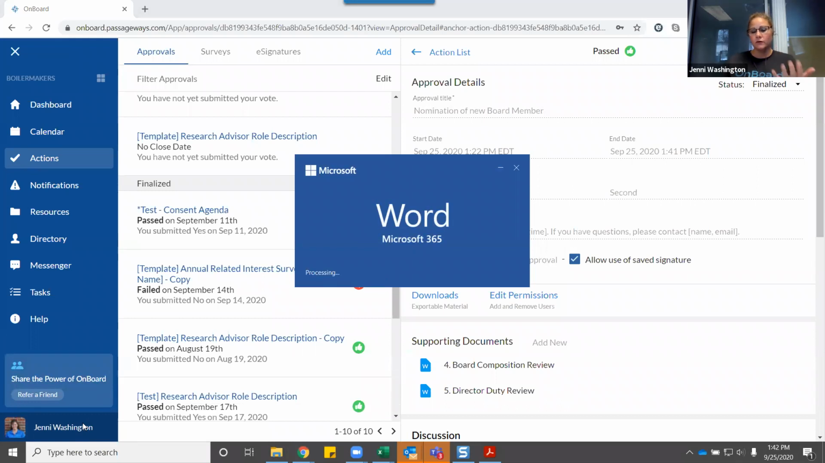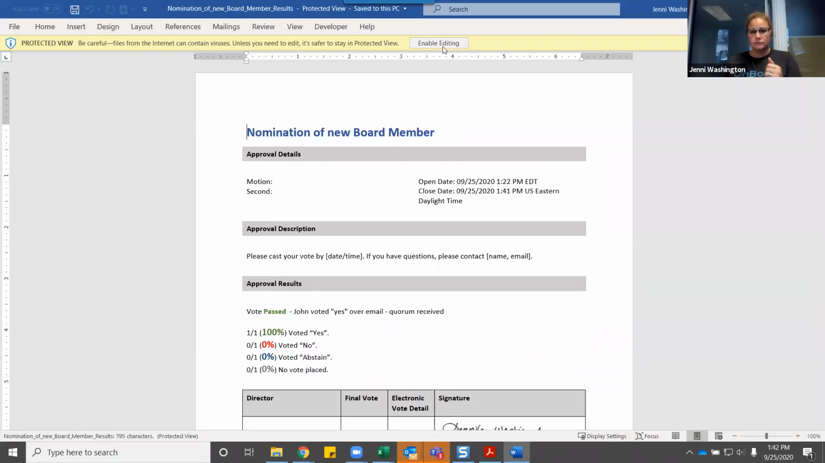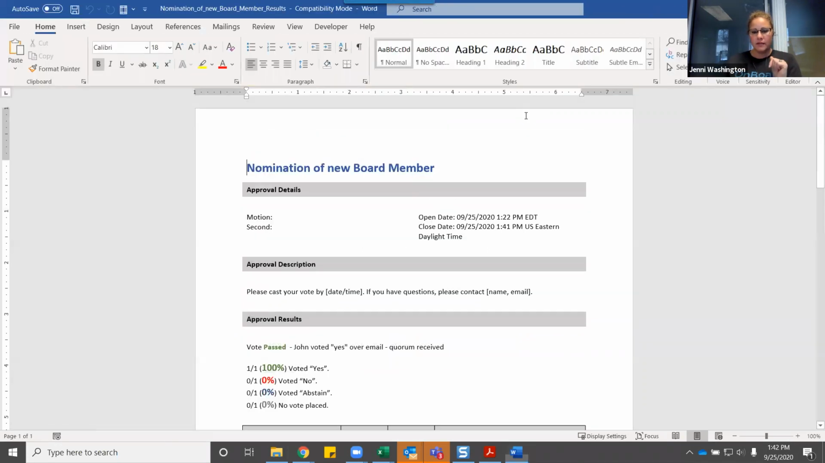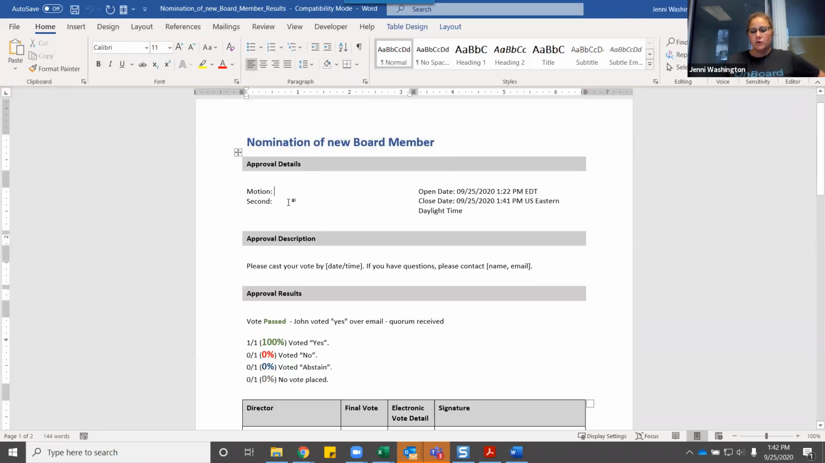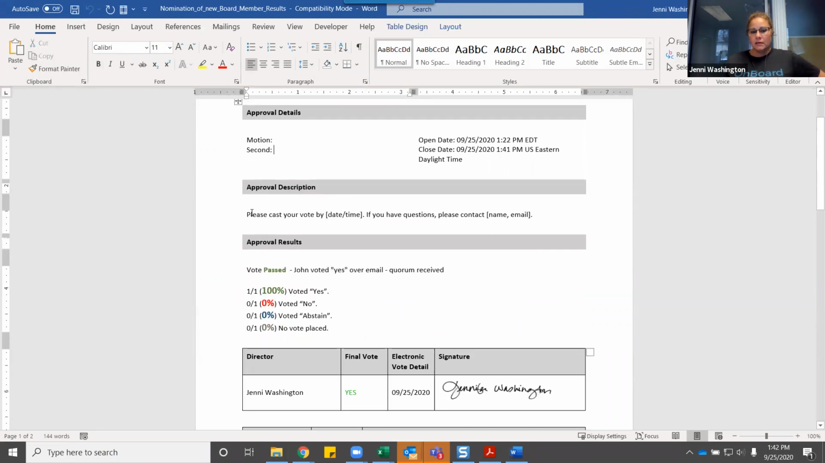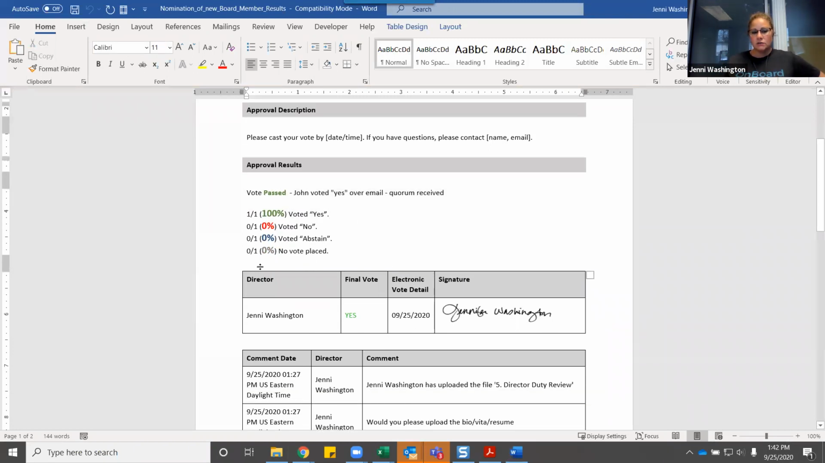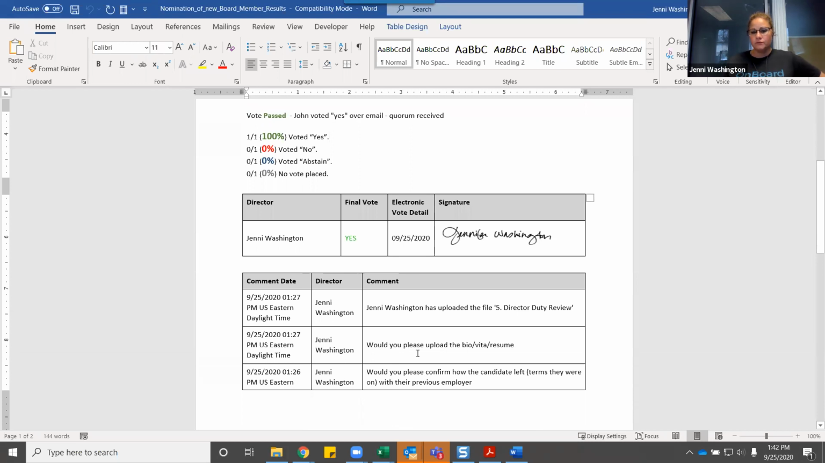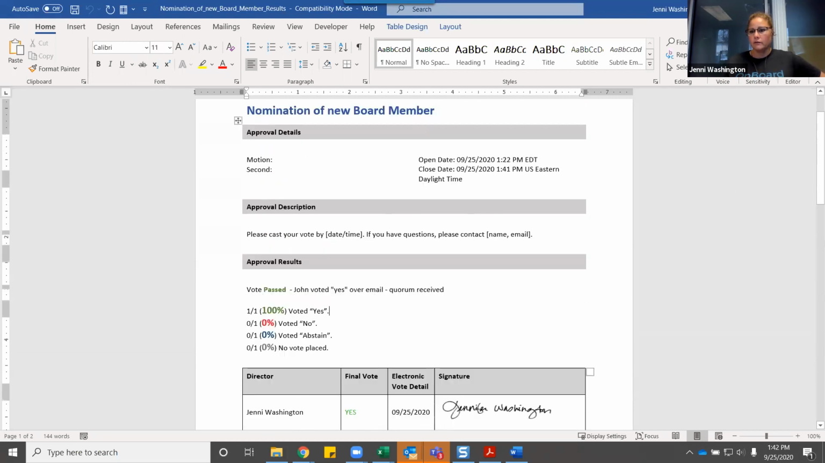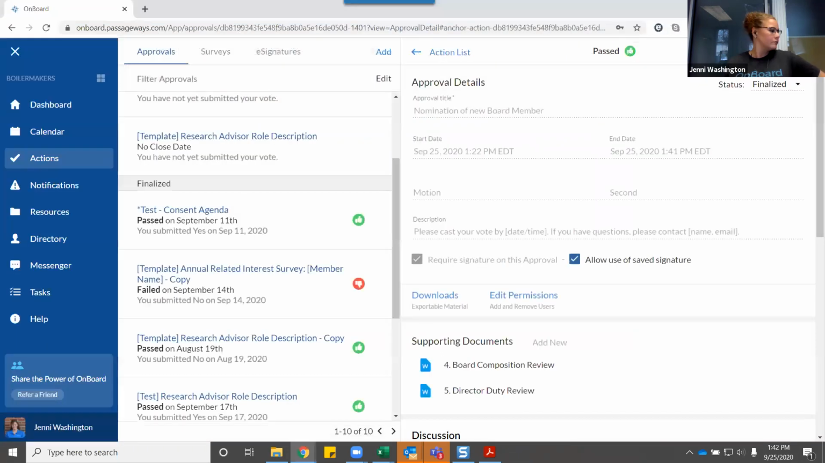It's in Word, so if you needed to, you could pin some things or whatnot, but it's gonna have what's the title of my item, if I entered in the motion and second, the open date and the close date, my description, the final vote that I marked passed with any notes that I entered, and then the percentages, as well as the roll call piece with their date and their signature, and then all the discussion as well. All recorded. Sorry, I completely skipped that whole part.